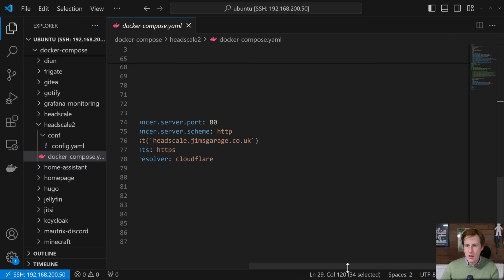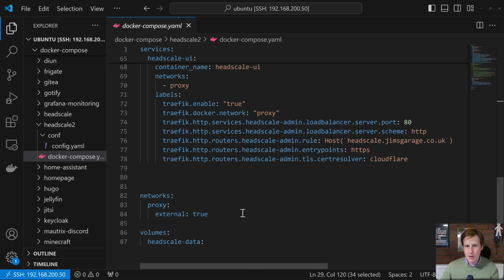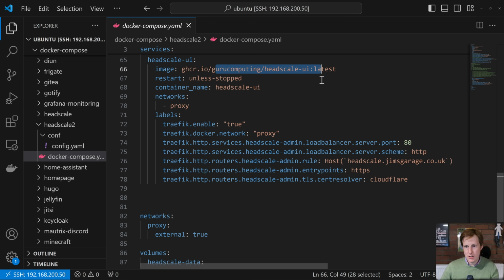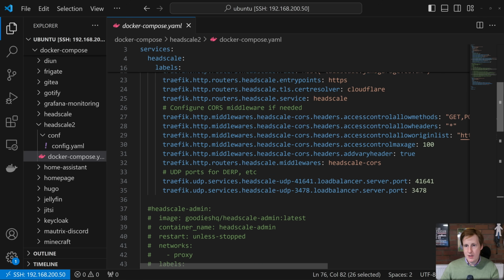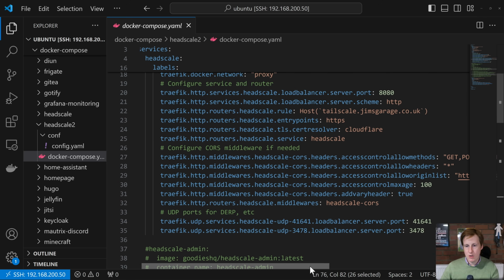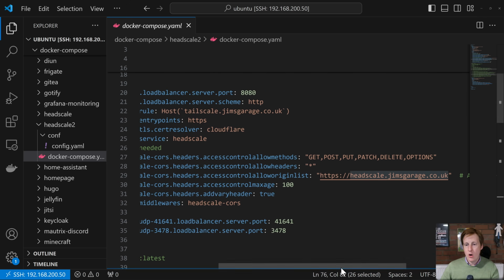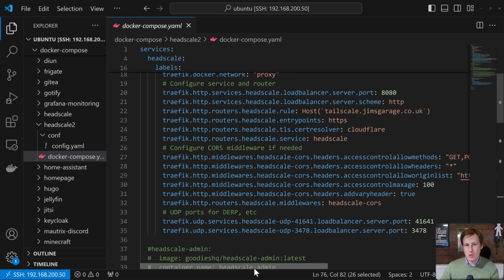Here's the second UI. You can see that for the Headscale UI here, this container here, you can see that the URL it's going to be on in traffic is Headscale. So whatever that is, you simply need to put it into this cross origin just here, unless you're going to be using the same subdomain for both. I didn't want to do that. I wanted to break these things up. That's how you need to do it.